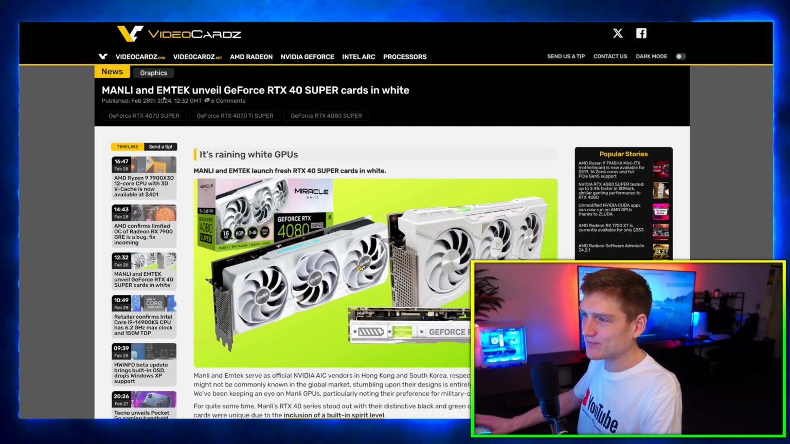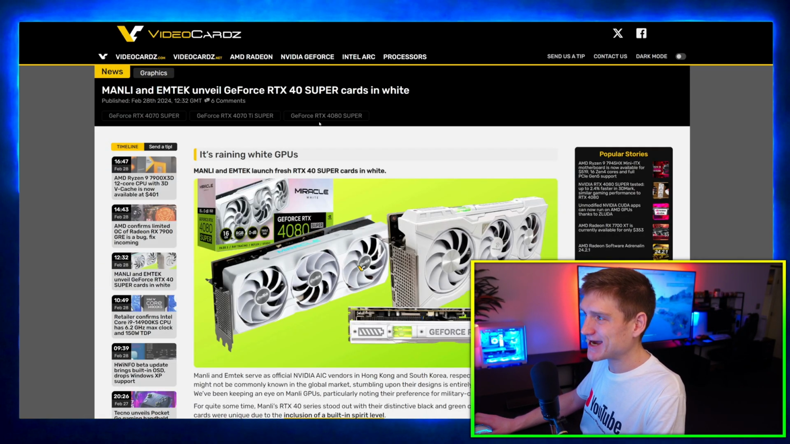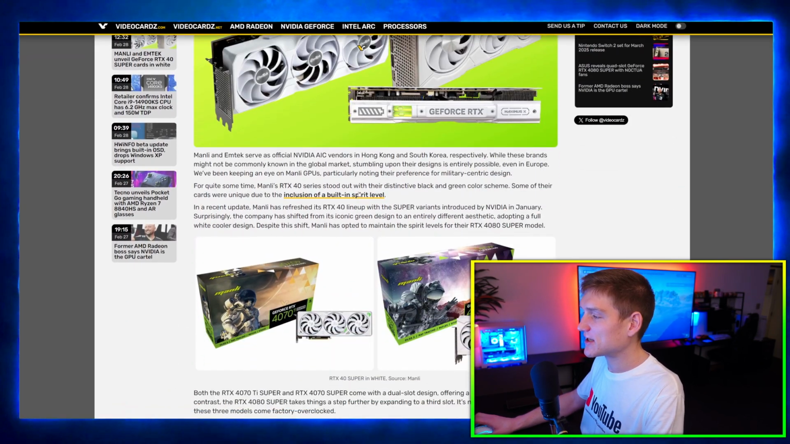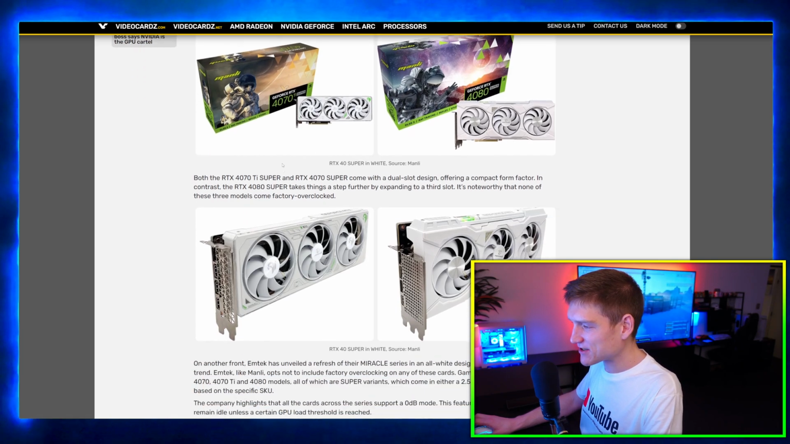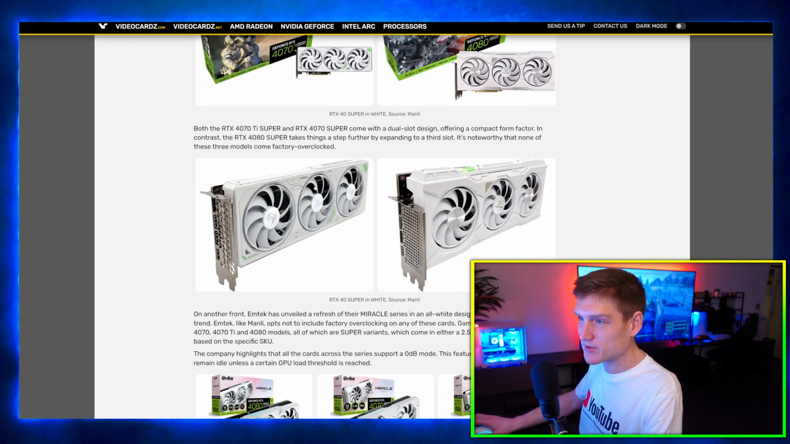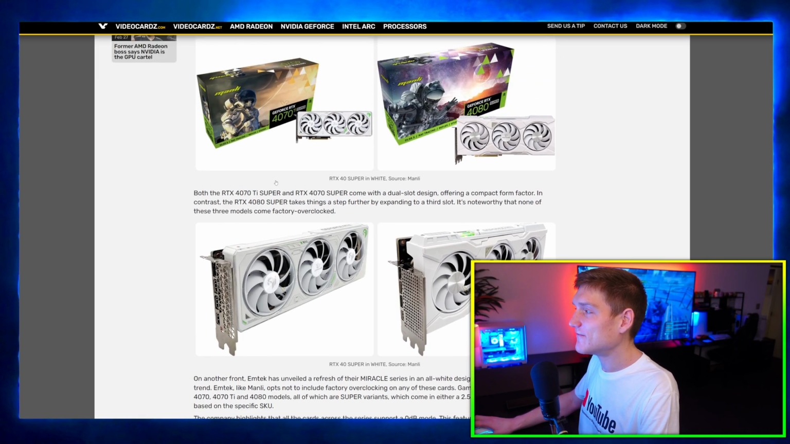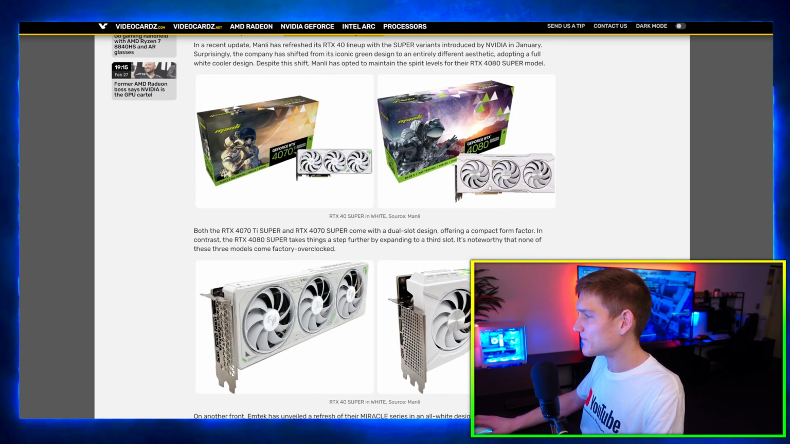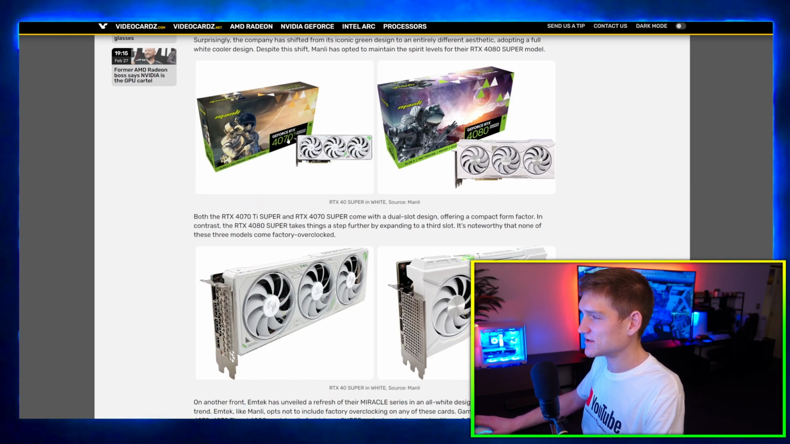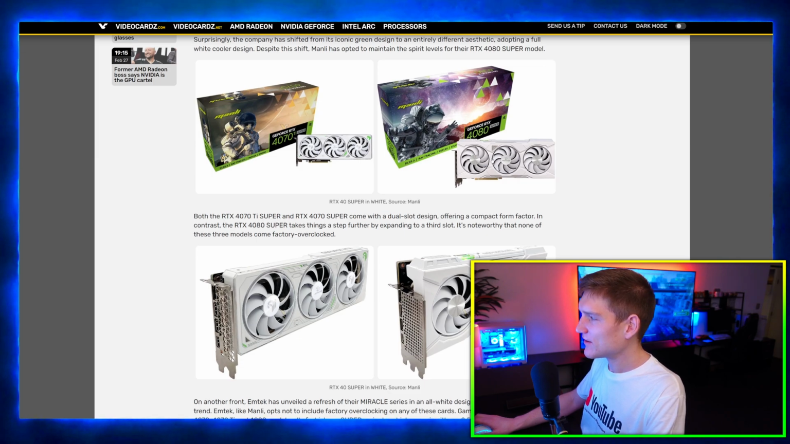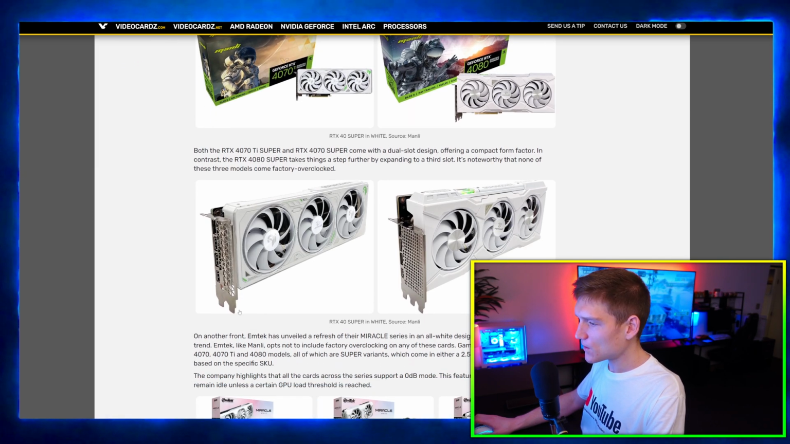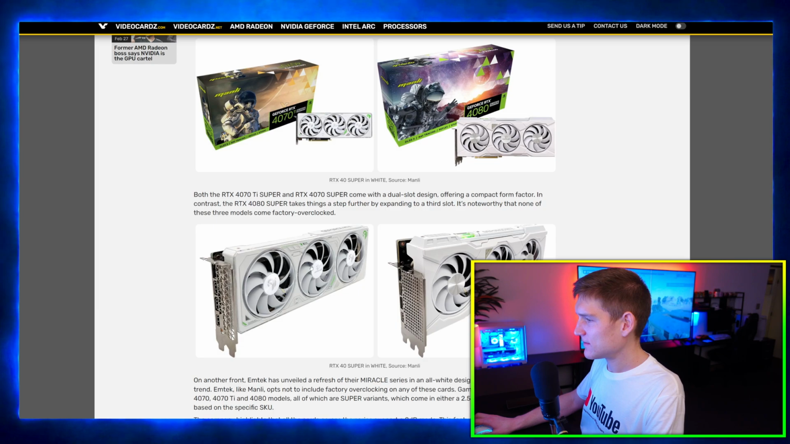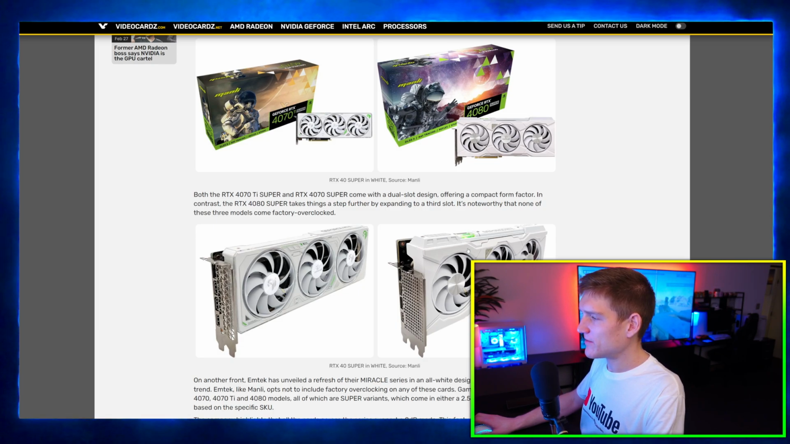So anyways, this right here, quick update regarding the EMTek unveiling the RTX 40 Super Series cards in white. I think that's a pretty clean aesthetic looking graphics card. And if it's not obvious with pretty much every single computer that I build, I'm very much into the aesthetics over basically everything else. So I do like the way this looks. We got the 4070 Ti Super, we got the 4080 Super. I kind of like the 4080 a little bit better.